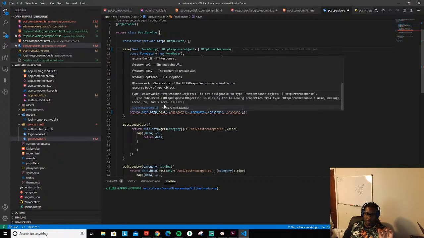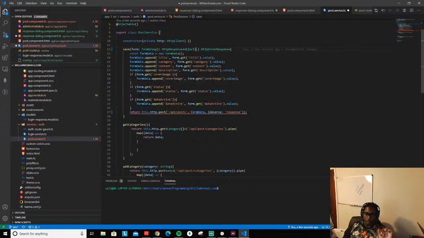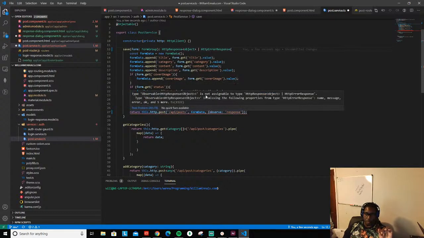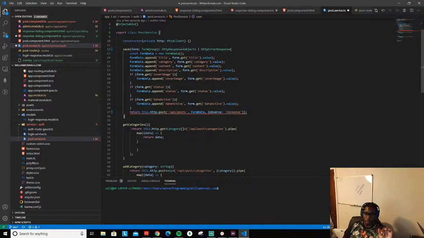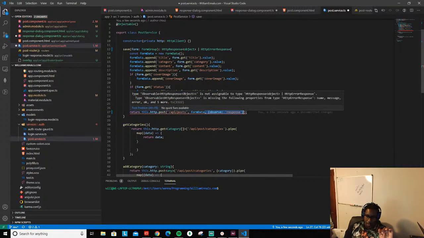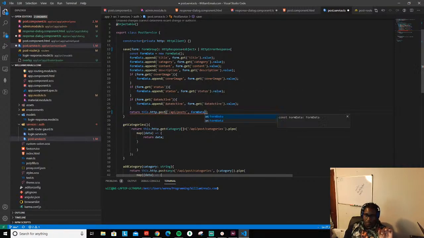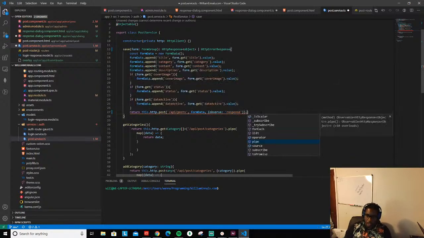And now here is just having an issue because let's see what type, Observable HTTP blah blah blah. So I think it's because of this object we added on here at the end. If I take that off, it actually didn't work. So I think what I have to do is do dot, and let's see what we can do here, because we just want the HTTP response at this point.